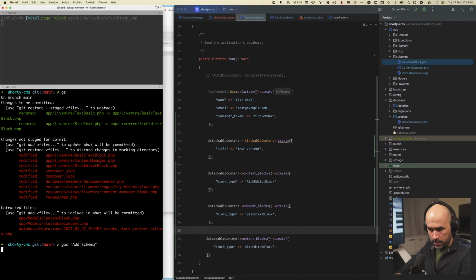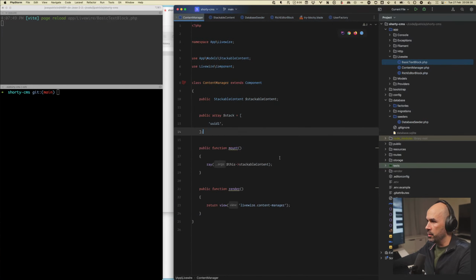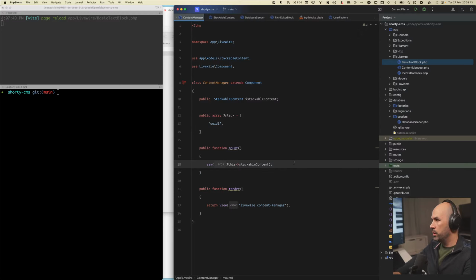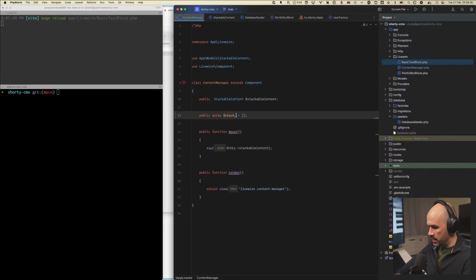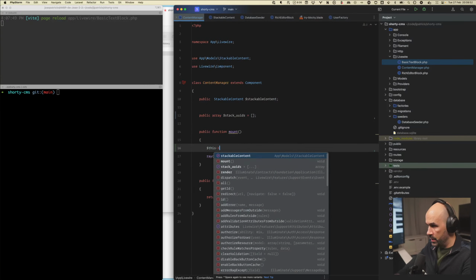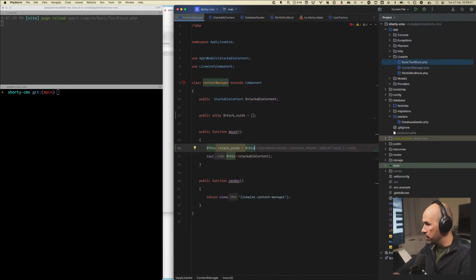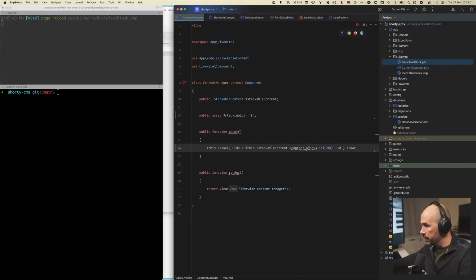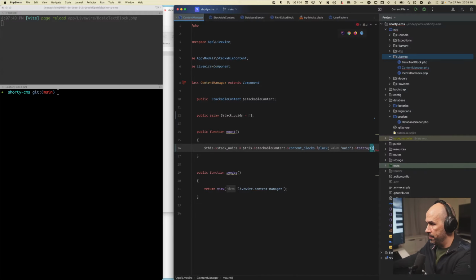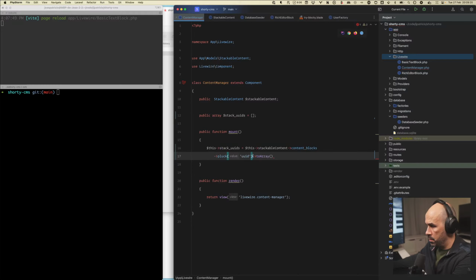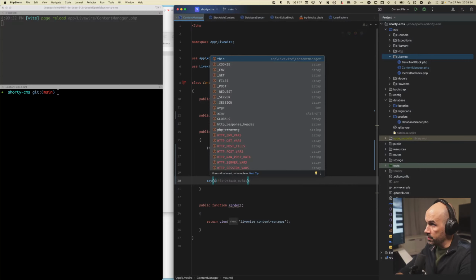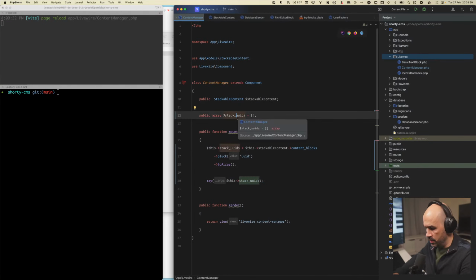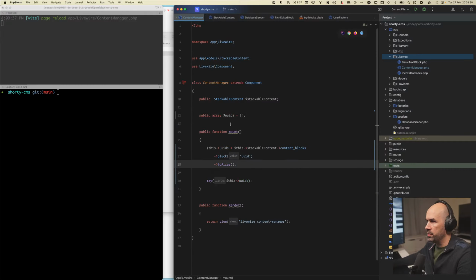So add schema. And if all goes well, content manager, when we have the stackable content, we will add some stuff to the stack UUIDs, and this stack UUIDs will be equals to stackable content blocks. Real nice. Content blocks get. Oh, but these will auto get. Is it ready? Now it's ready. To array. Okay, so let's array these. Let's just say UUIDs. This isn't even from the stacks, would be from the blocks, right?